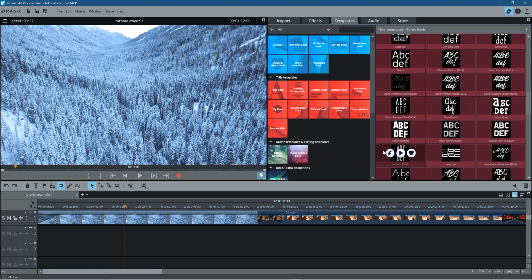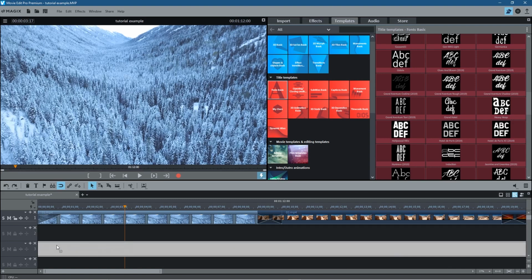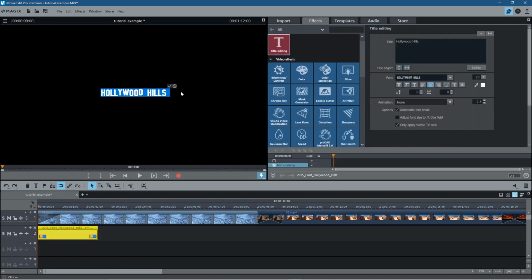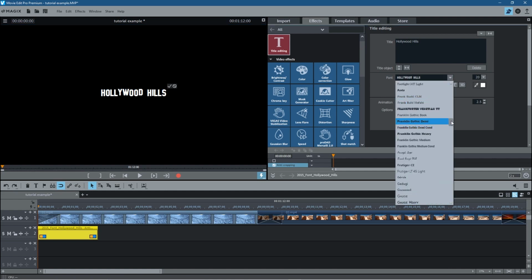Let's try something like maybe this font, right? So what I'll do is select it and drag and drop it onto the timeline. So it says Hollywood. Actually, I don't really like that font, but it doesn't matter. After you drag and drop it, if you don't like the font style, you can change it in this drop down. And I've got lots of different fonts installed. You can see loads and tons of them, right?